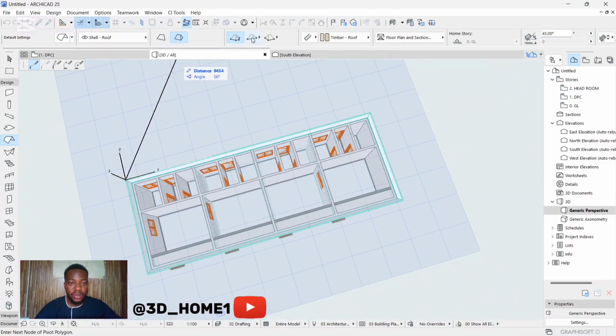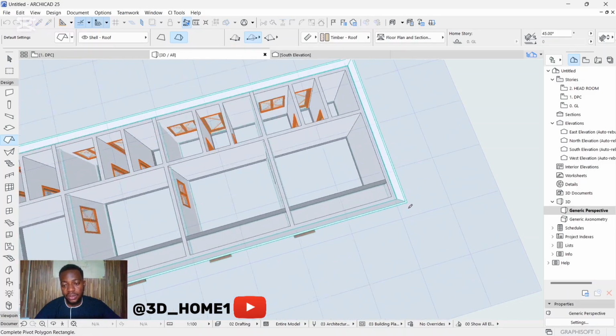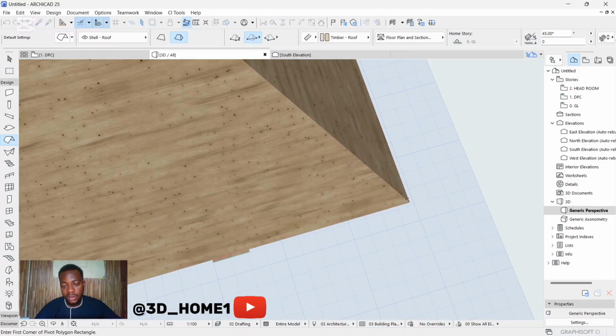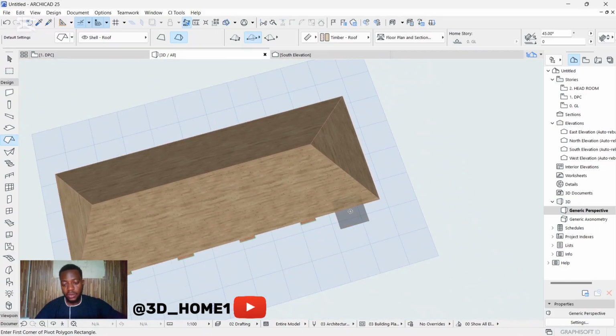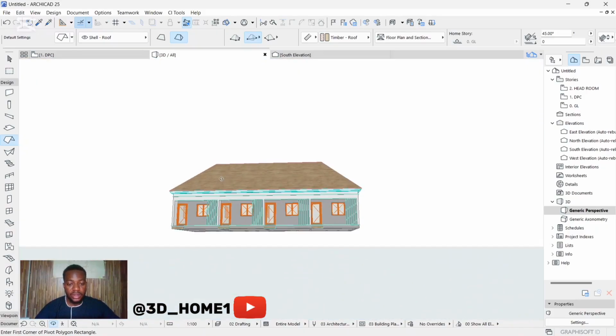But this is square, so instead of going all the way, I'll click on this. This should be rectangular. Yeah, I'll click on this rectangular and draw it all the way to this side. Just two clicks. So this is what we have now. You can see our roof.